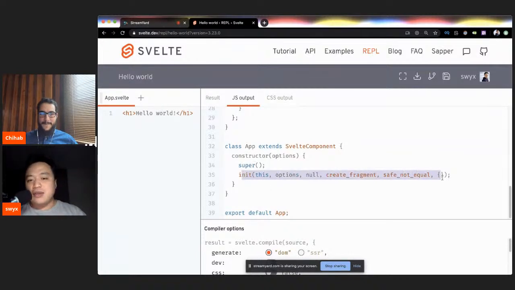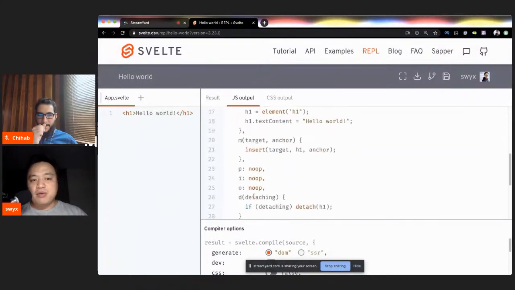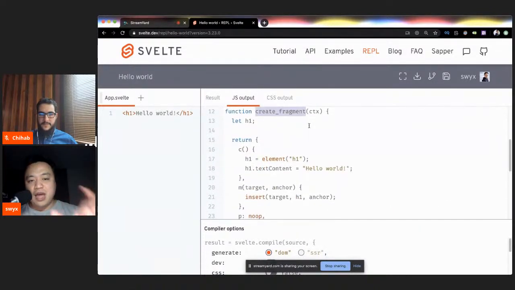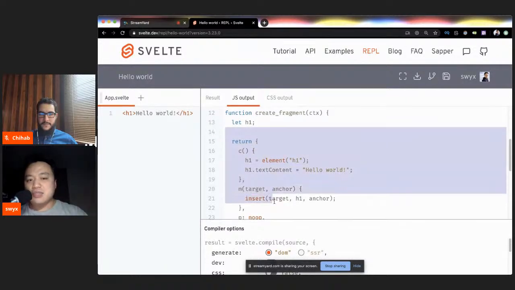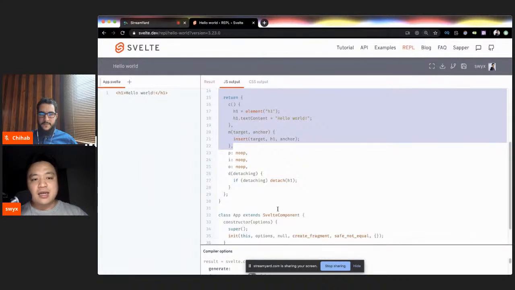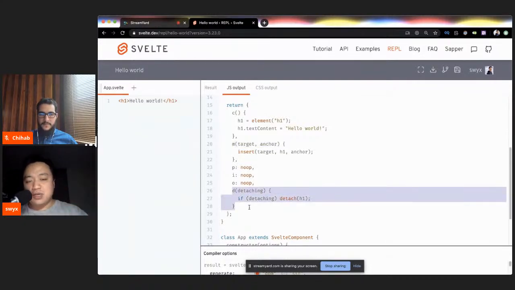It runs this init function, and it has this instance, it has options, and so on. The main thing we want to understand here is this create_fragment function, right? It runs this create_fragment function, and it has a bunch of instructions. It returns this object, and basically it has c, right? c stands for create, m stands for mount, and d stands for destroy. So what this really is, is instructions that compile to the raw JavaScript that you would write by yourself.